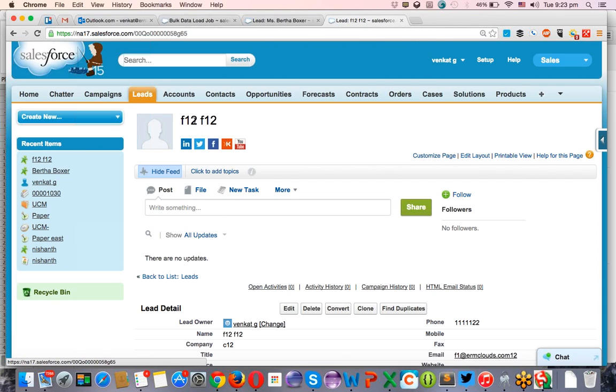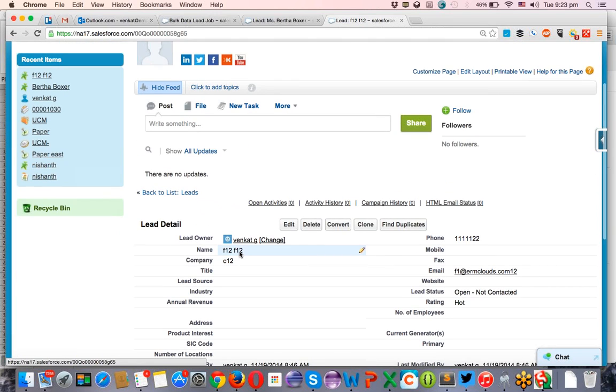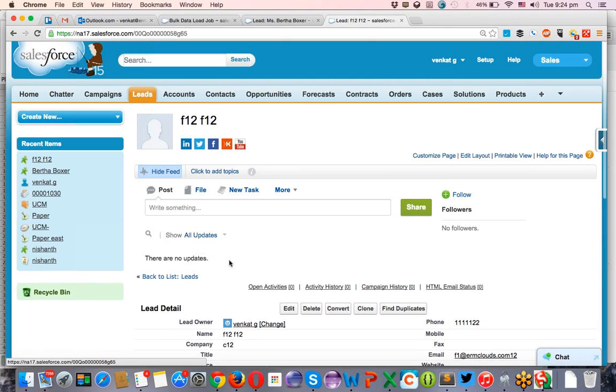When I'm clicking on any lead, so this is a lead, right? F12 is a lead with first name F12 and last name F12. Company name is C12. Here, this is called ID. Each and every record ID is unique. Try that. You can't see the same ID in the same organization. So this is a 15-digit ID, and you can even get the 18-digit ID for API use. Both the IDs are the same, but there's a small algorithm for converting from 15 to 18-digit ID. I will talk about this when we are working with some data things.